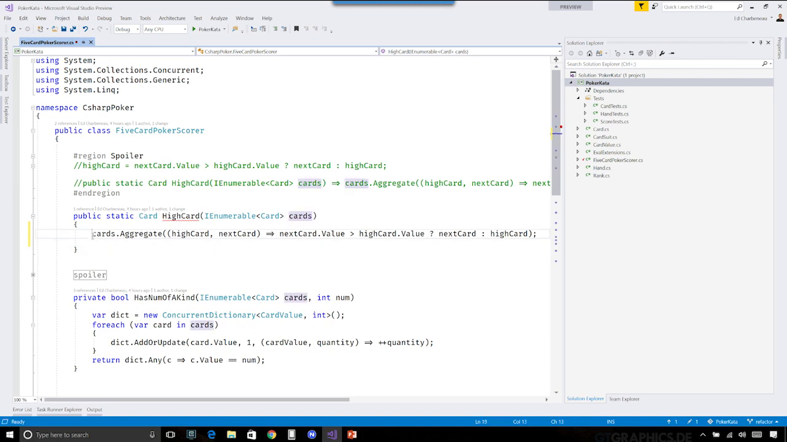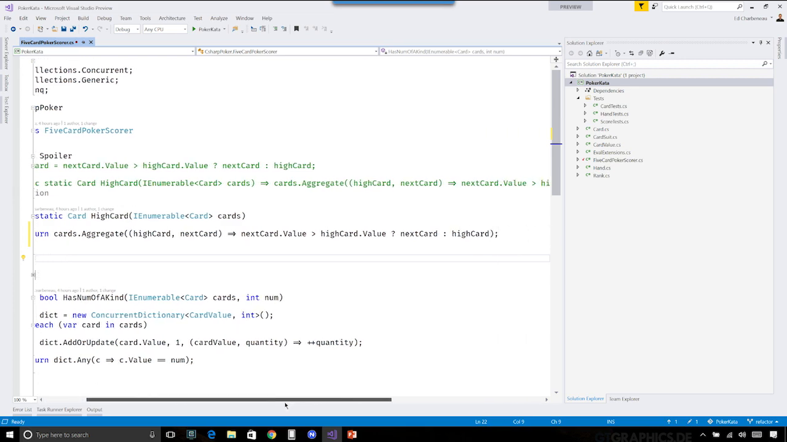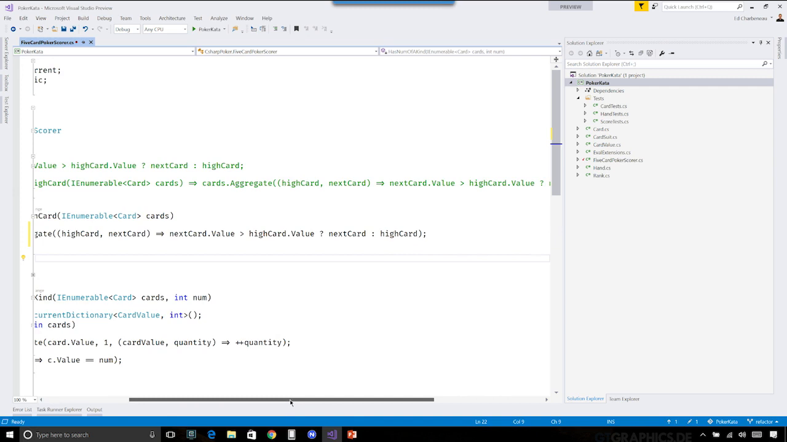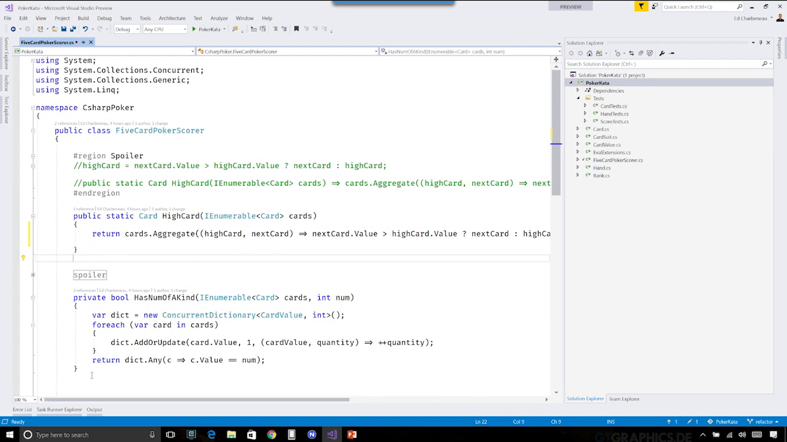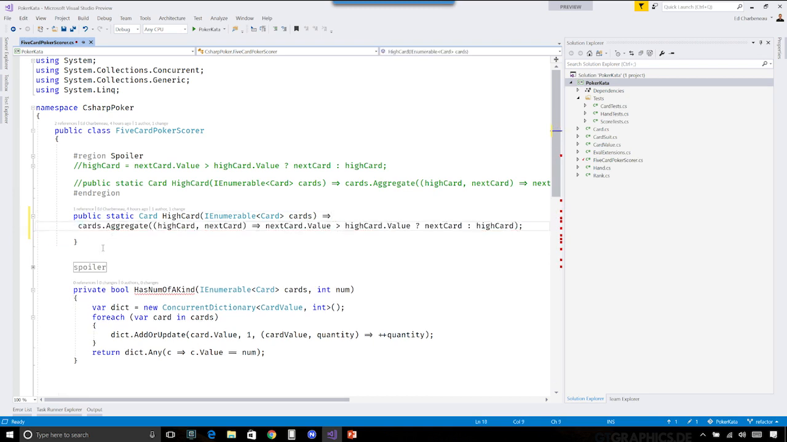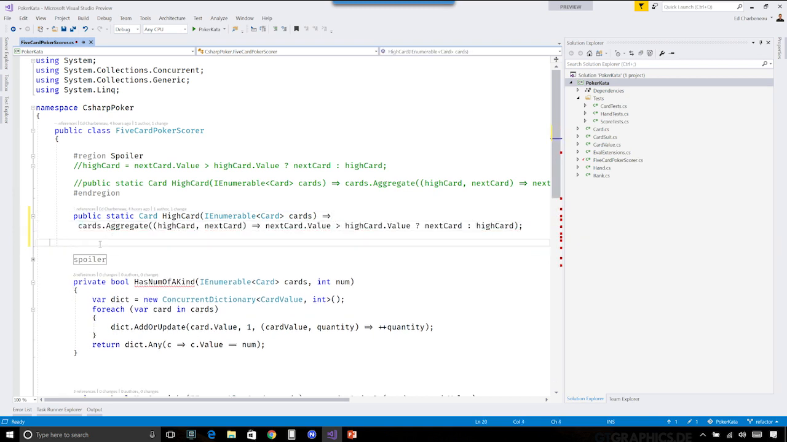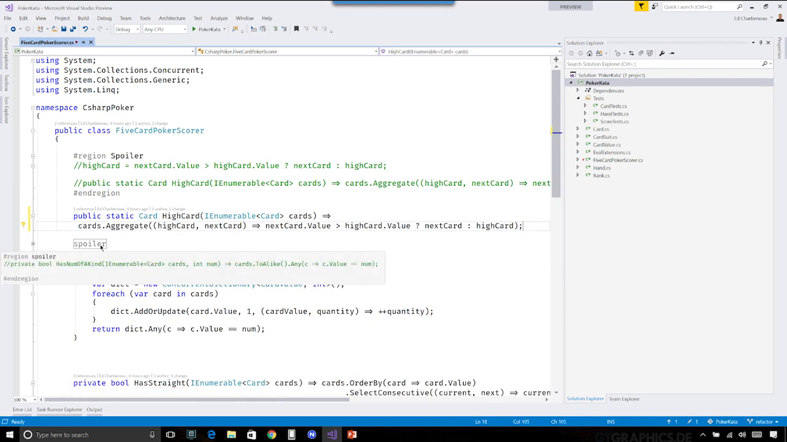And we could say return cards, aggregate, the high card versus the next card, and if one is greater than the other, then give us the result. Okay, so since we only have one line of code, we might as well use an expression body member. We can take that guy, and we can remove the return statement, and we can remove this closing curly brace. There we go.